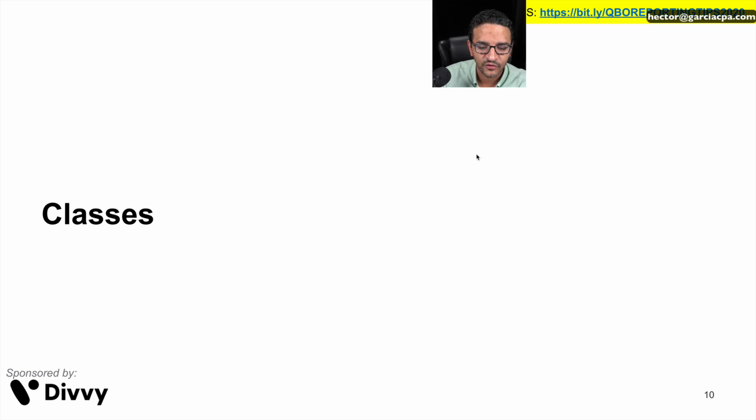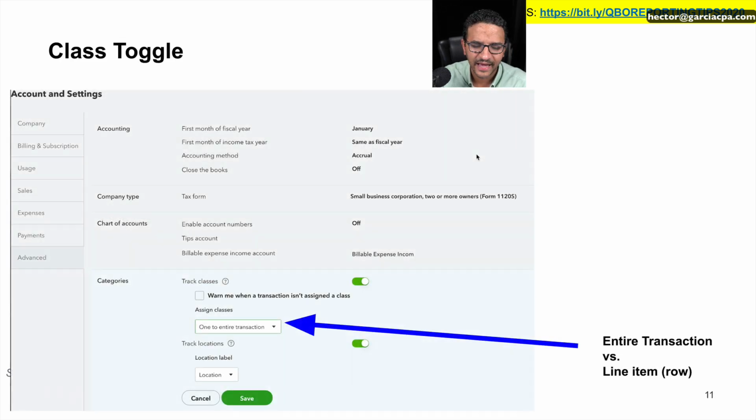So let's move on to classes, and I'll do a couple of slides and then we'll dive right into the product because I know you're anxious to see all this stuff in examples. When you go into the account and settings screen, in the advanced tab, you go down to where it says categories, and then where it says track classes, you will have a drop-down menu where you can pick if it's going to be for the entire transaction or if it's going to be for a line item or row. So that's the place where you go to change that.